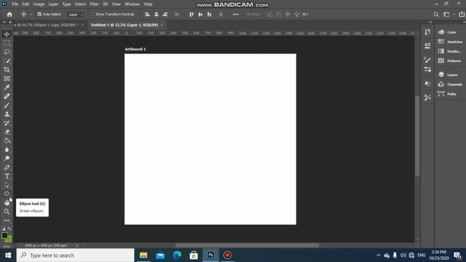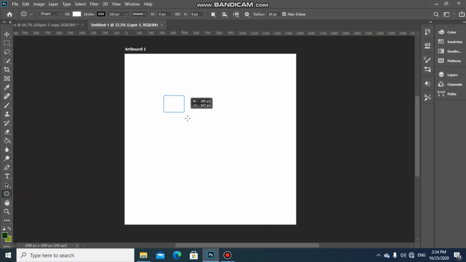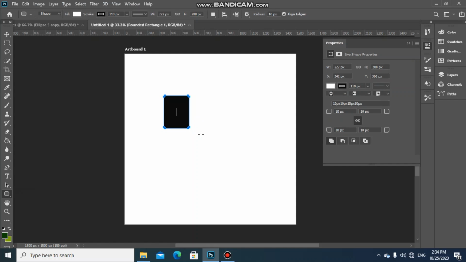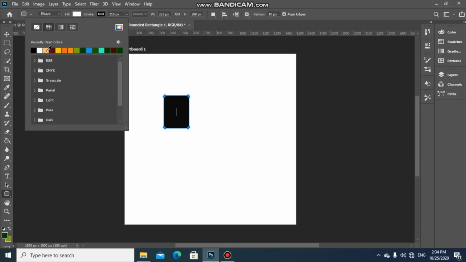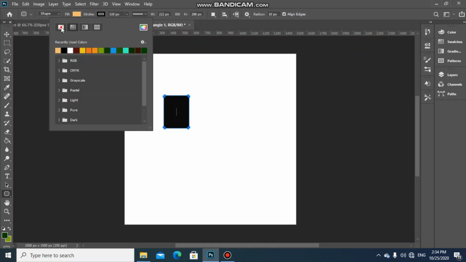Cartoon characters with the help of basic shapes. You will take one shape, any shape you want to take, you can. I'm taking this one. The fill color will be changed. I will change the fill color and I will close the stroke.